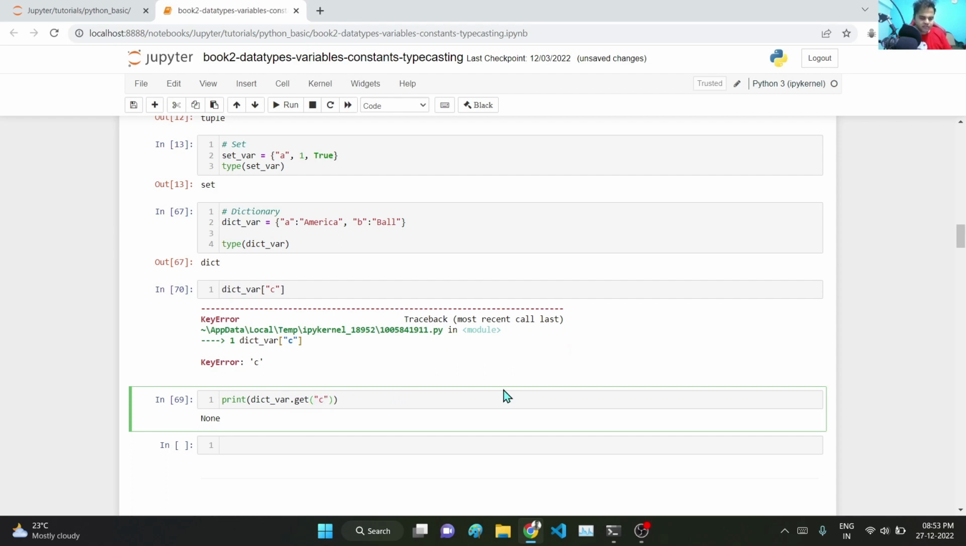Also, if we do not want None, and we want to pass in a customized message, we can do that. Just add a comma and then type in the message, or type in the value that you want. So let's say I want to say 'key not present', and then if I execute this, I will get 'key not present'. So basically, if you want to extract the value of a key, use get, and if that key is not present, it will pass on this message.